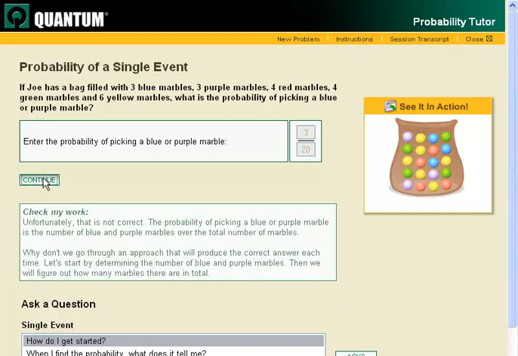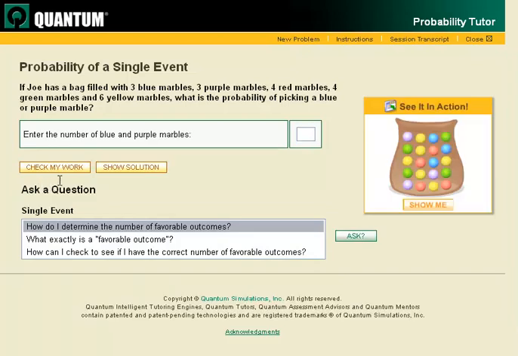I click Continue to begin moving through these steps. In the first step, it asks me to enter the total number of blue and purple marbles. I'm not exactly sure what it means, so under the See It in Action feature, I click Show Me. The tutor circles in red all the blue and purple marbles. Now I see. The number of favorable outcomes is the sum of the number of blue marbles and purple marbles. Now I will enter 6 and ask the tutor to check my work.